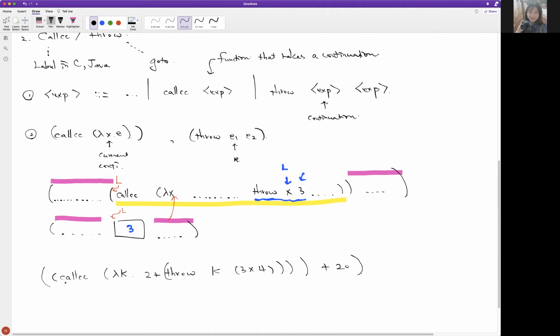the first argument of the plus. When we evaluate the call CC, we grab the current continuation, which is going to be some hole plus number 20, because that's the thing that needs to be evaluated after call CC. So this represents the current continuation. We put a label L here, and that's going to be bound to K. And then the next thing to evaluate is the 2 plus something. So we have to evaluate the second argument of the plus.